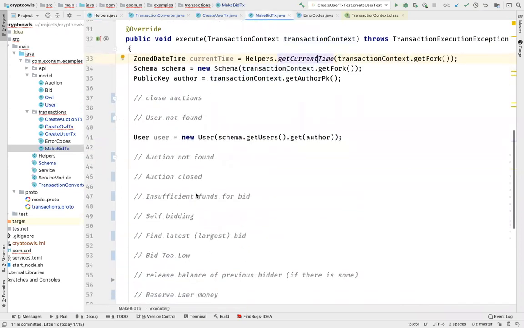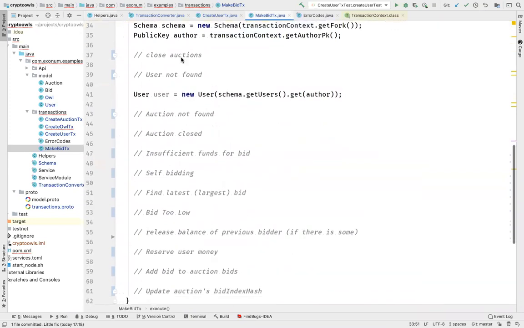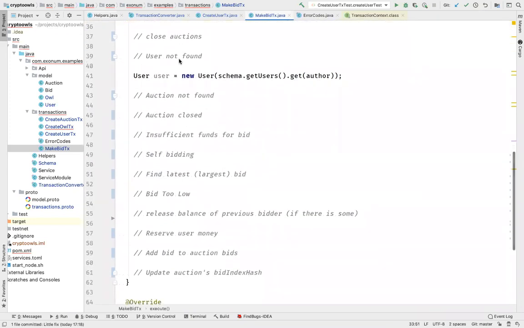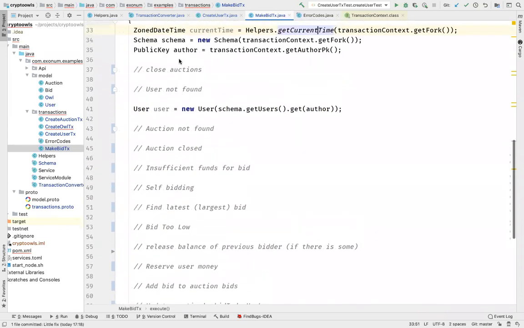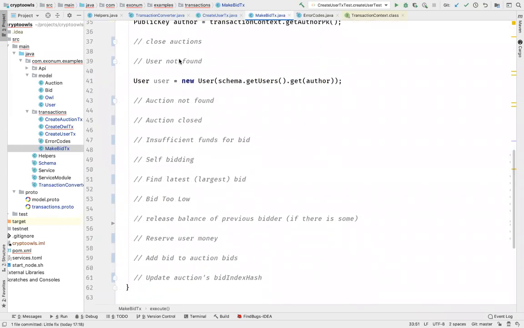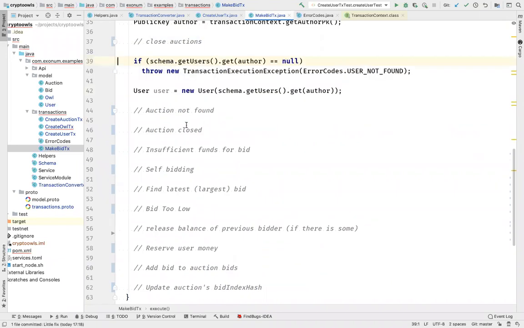So here you can see that I have a lot of comments that describe the error handling in make bid transaction. It has a lot of conditions, and each condition must be verified manually.